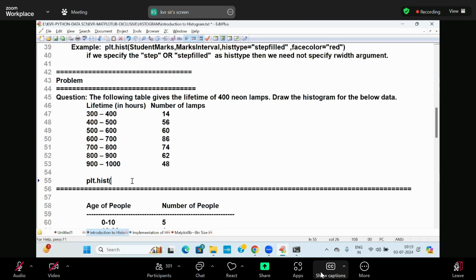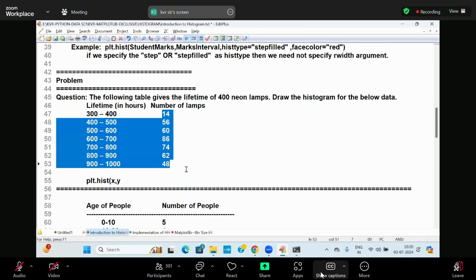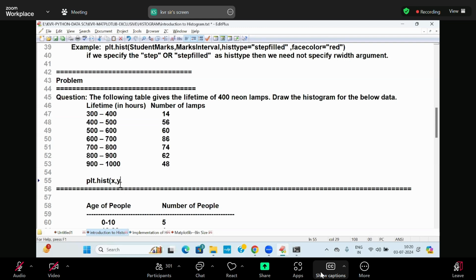Student interval. Student marks. What are the student marks here? Lifetime in hours and the number of lamps. Tell me, lifetime, number of lamps. How do you write it? What should I write in X place and what should I write in Y place? Here I will write what? Lifetime. And next I will write what?